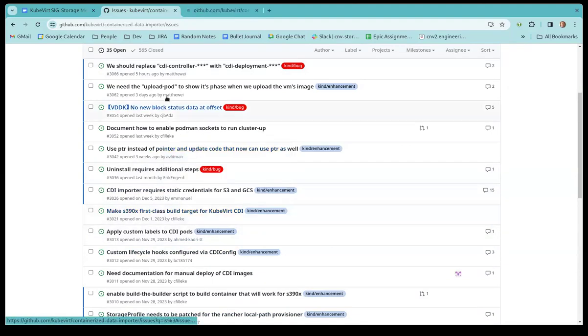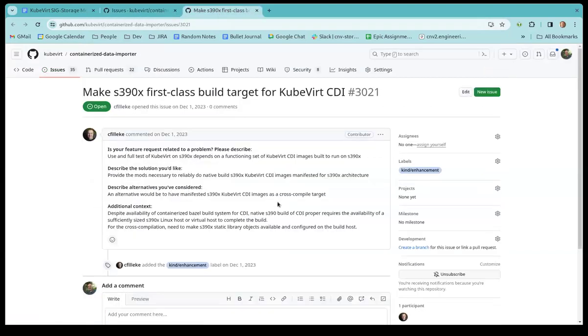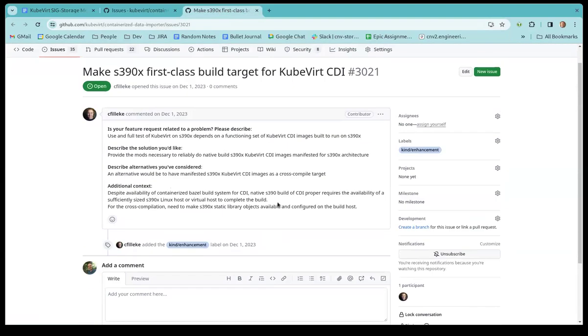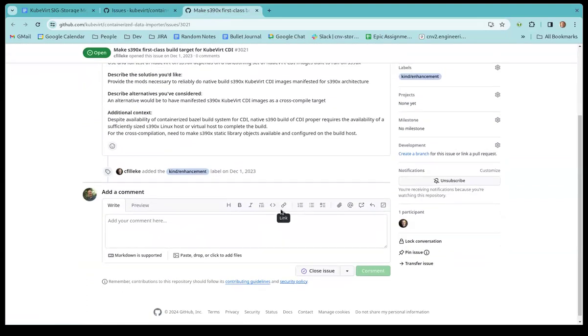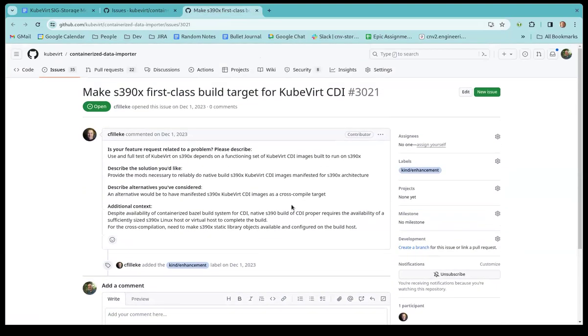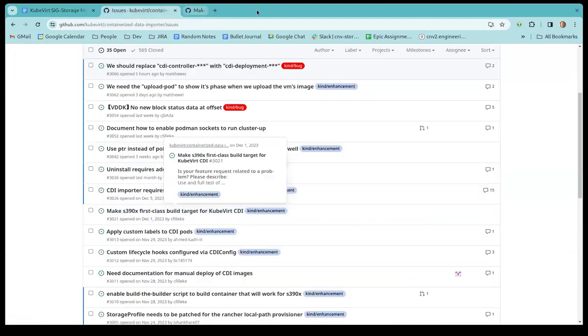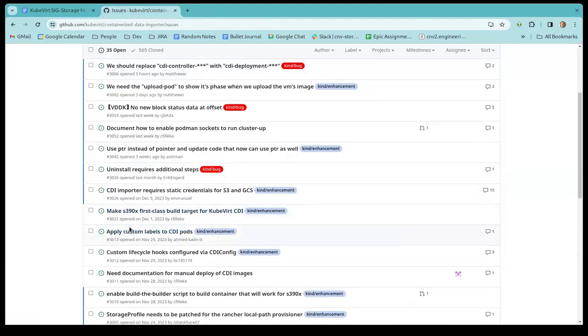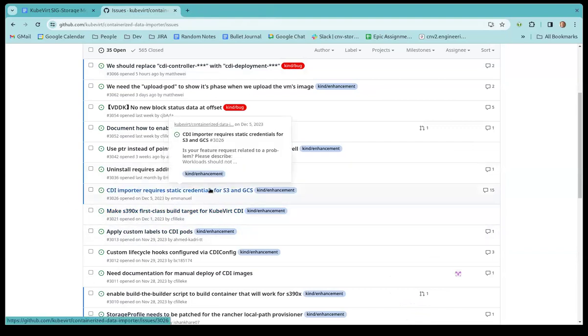Okay, S390. Anything on that one? I think some of these are very familiar. I know we looked at them. Okay, so this has no responses yet. We did talk about the multi-arch stuff. He's working on that. I've been talking to him on Slack about various things. So they're progressing on this. Okay. At some point there will be a PR. Good. Okay. All right. CDI importer requires static credentials for S3 and GCS.